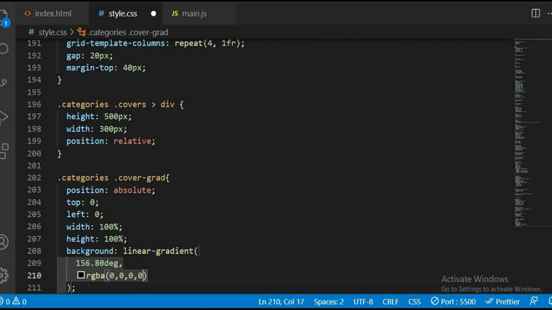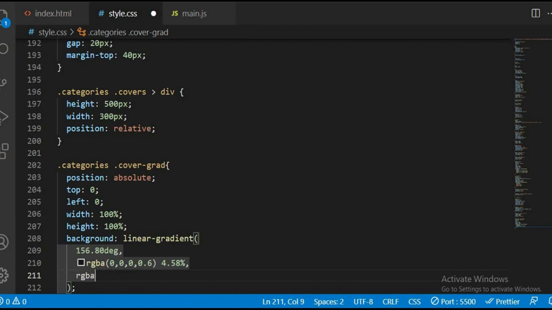So this should be 0.6, and this should be, let's say, 4.58%. And the next one, RGBA, is going to be 0, 0, 0, 0, and this is going to be, let's say, 69.15%.